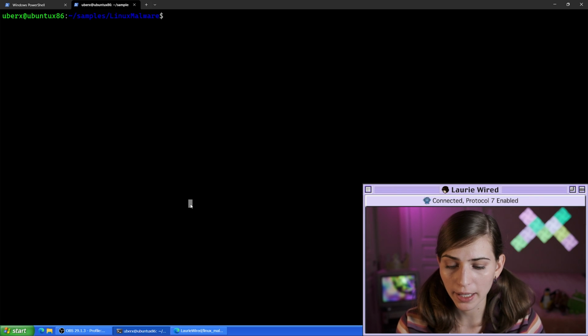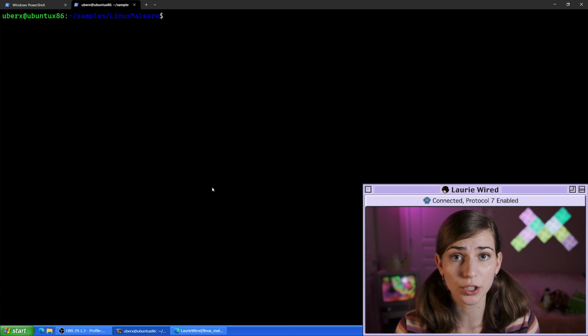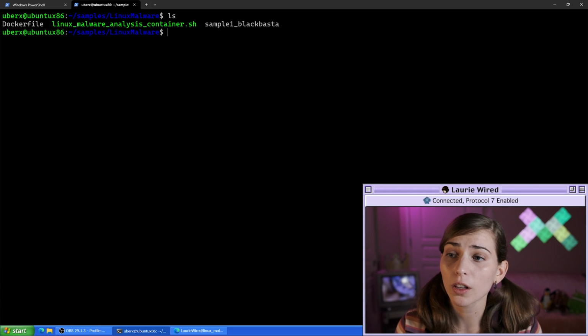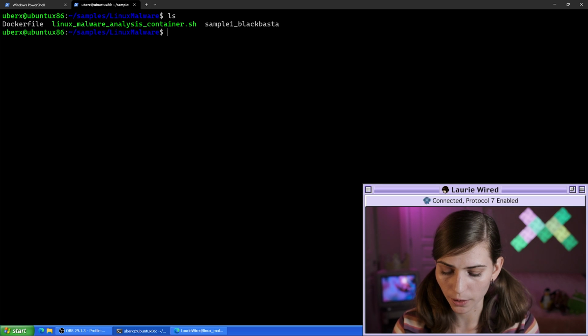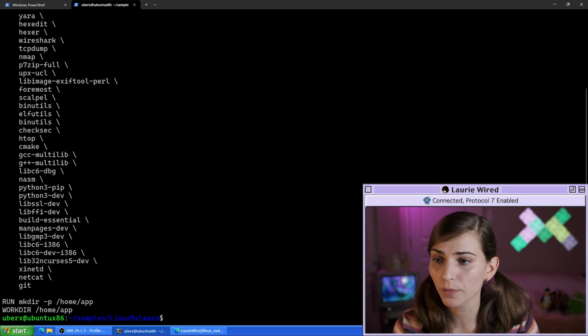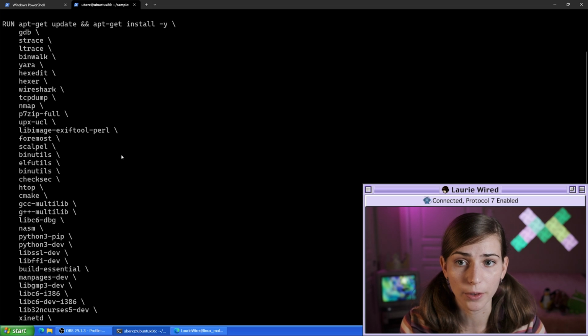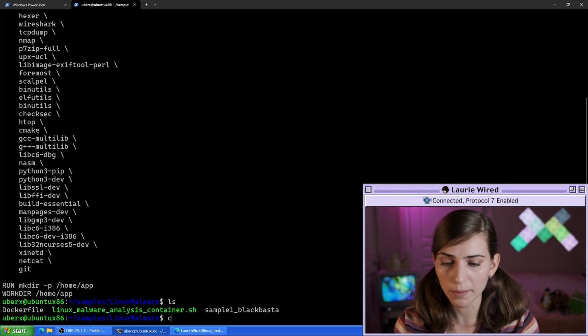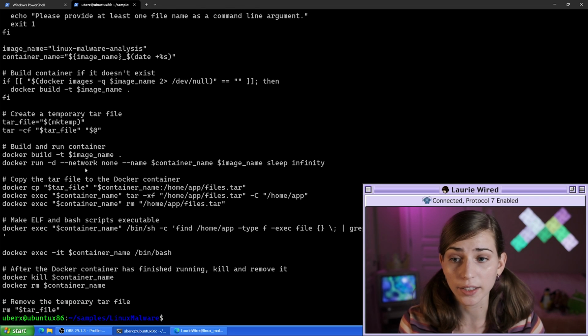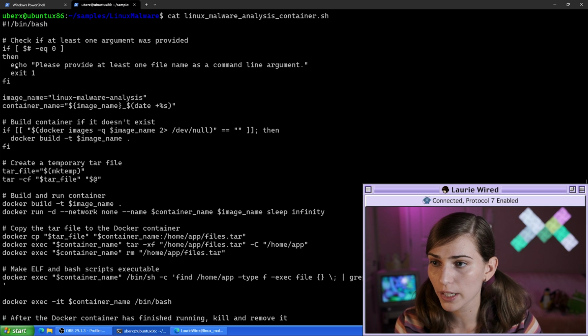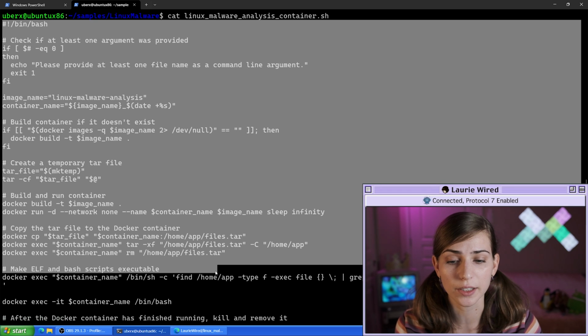So I'm going to pull up my dedicated Azure virtual machine. This is my malware analysis environment. And I already have all of my files installed on here. So if you take a look at my Dockerfile, this is just the same thing that's inside of the repository. Same goes for the Linux malware analysis shell script. This has all of the different script commands that you would want inside of here.